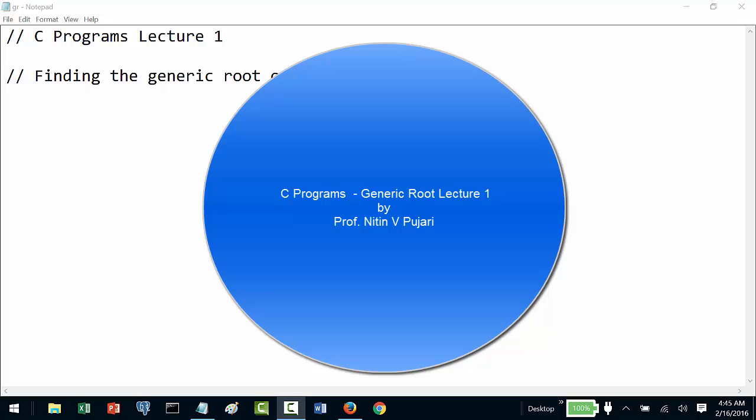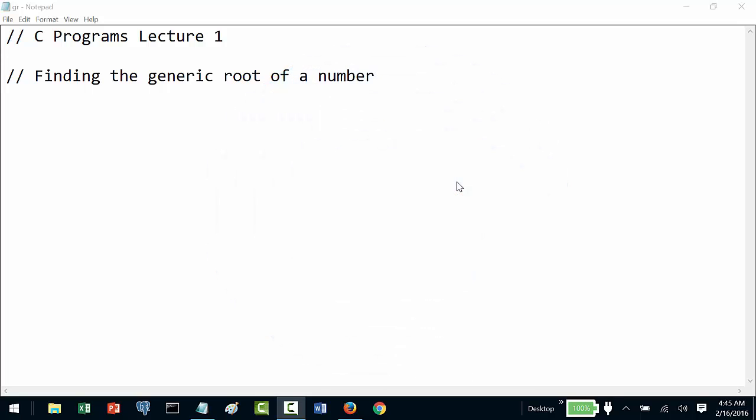Hello there. Welcome to C Programs Lecture 1. We will write a program to find the generic root of a number. So before we write a program, we should know what is the generic root of a number.